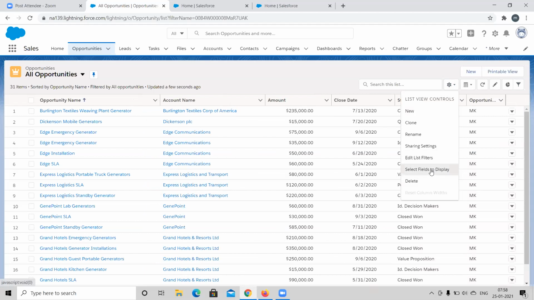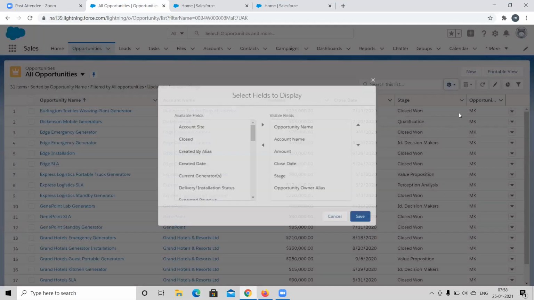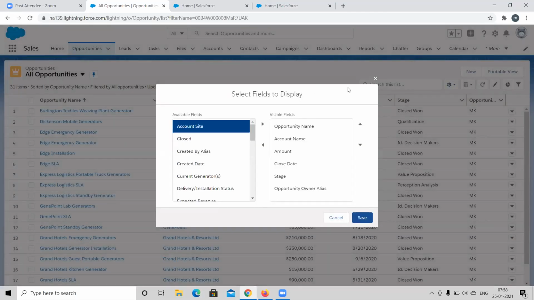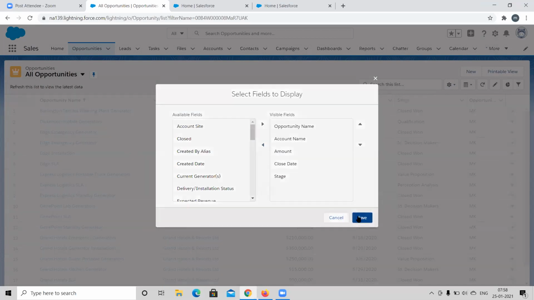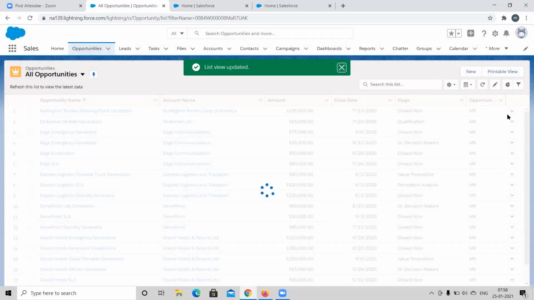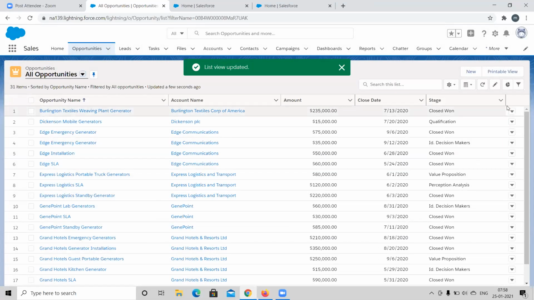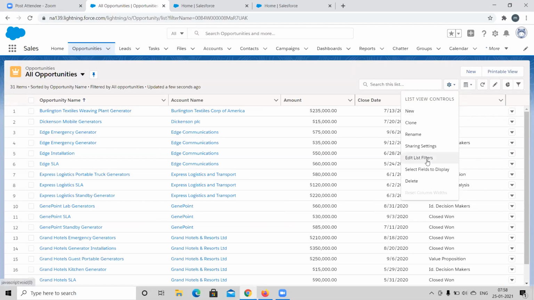and we can even select fields to display, whatever fields we have on this specific list view. Let me remove a field here. Okay, let me add another field. Okay, opportunity owner, I don't want it. I'm just removing this. Save. See, the opportunity owner field is removed. And delete. If you want to delete this specific list view, we can delete that.